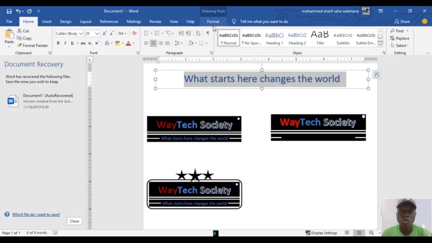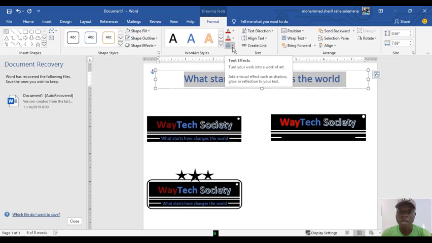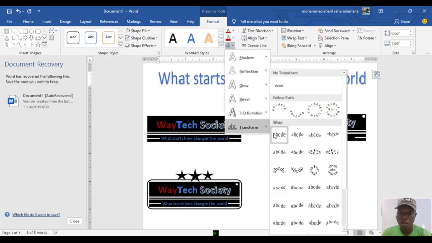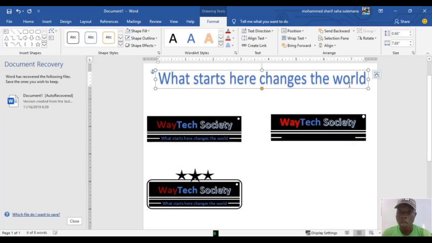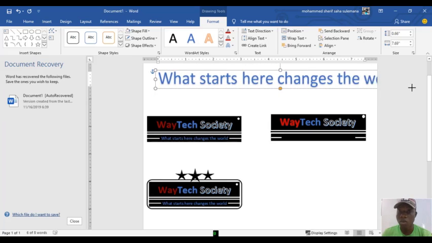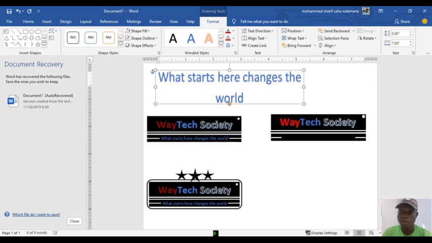So let's come to Format. This is how we do it. You come to Text Effects, then you click on it, then you go to Transform, pick the first one. Now as you move the text box, you see that it will be increasing with the text. See it? You see it?